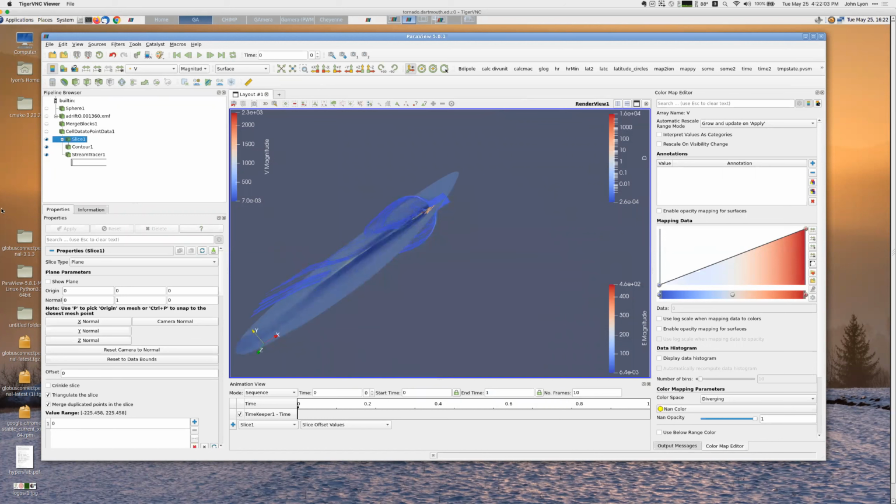let's see. So there are a couple other things up here. This is the view button, and you can see various things are checked. We have animation checked, the color map editor is checked, information, pipeline browser, properties, etc. This is the pipeline browser.